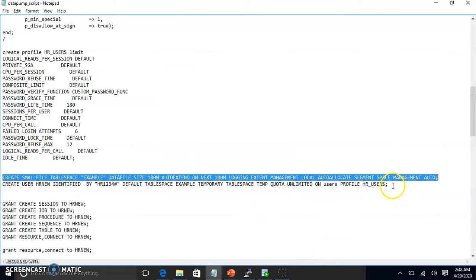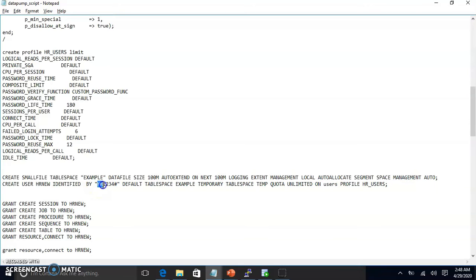The next step would be to create a user. I'll put the user as HR new, and for the password I need to put 2 caps, so HR is 2 caps. Minimum 7 characters. 1 digit, I put 4, and 1 special character, I put a hash. Then I am putting this table space as example. It's a newly created one. Quota unlimited.